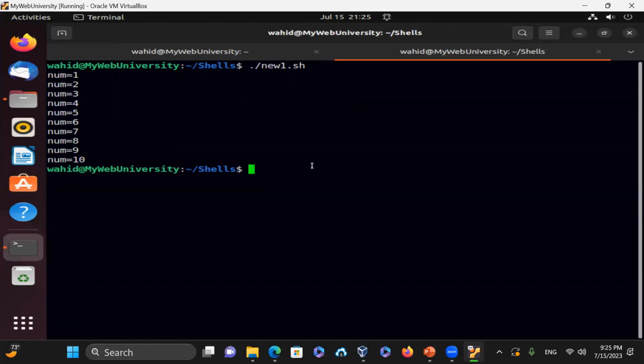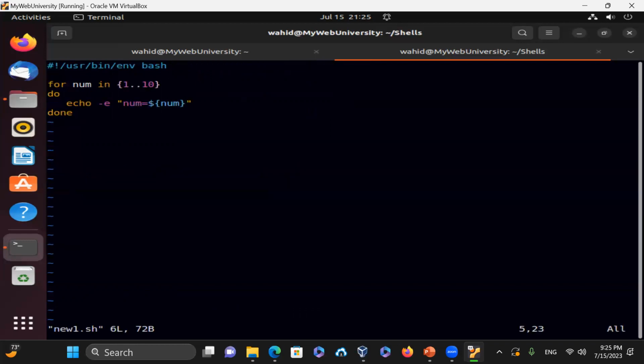So if I want to modify that one, for example, vim new one.sh, and notice this is source code. So I could just go ahead, do this one and a backtick sequence.